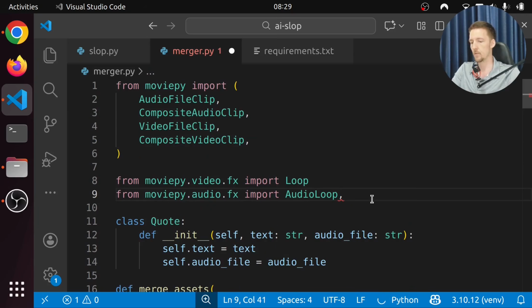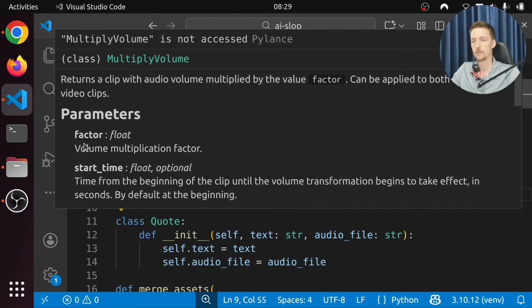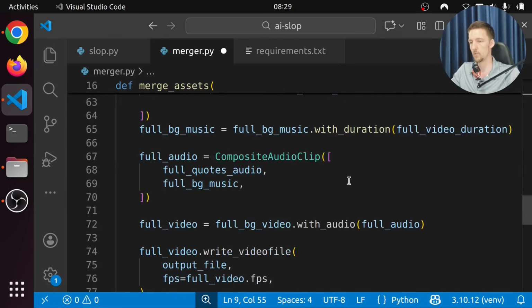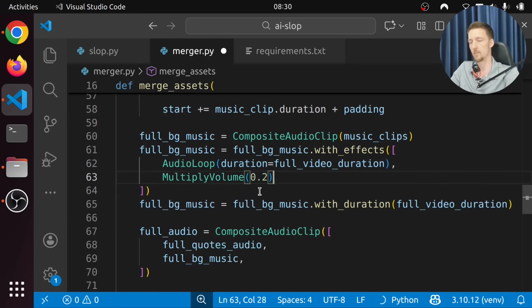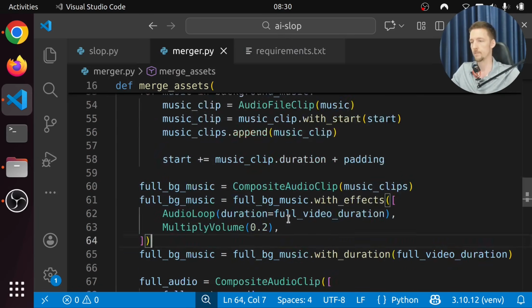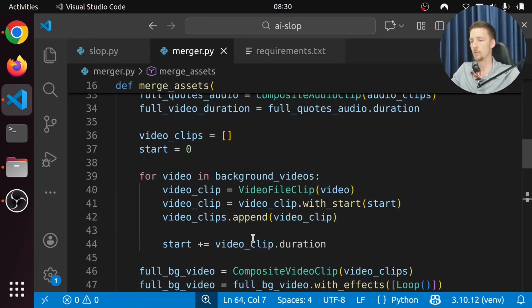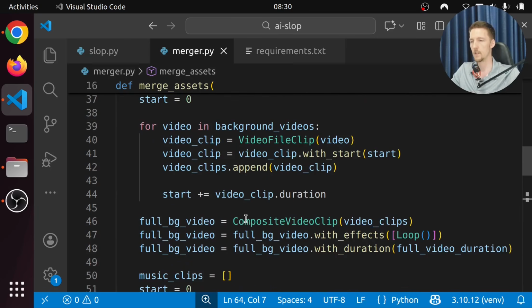In audio, we have multiply volume. And this one takes just a factor by which to multiply. So what we can do is we can say multiply volume like 0.2. So there's only going to be like 20% volume in the background music. And then we can do the fading between the clips in here.